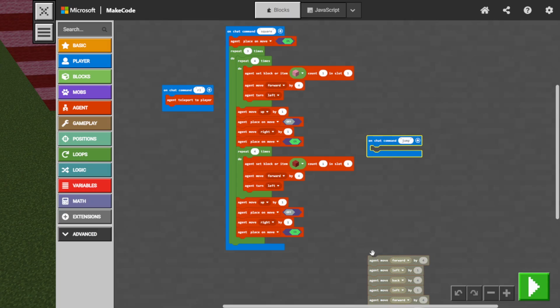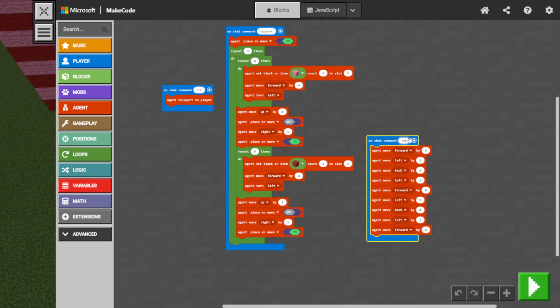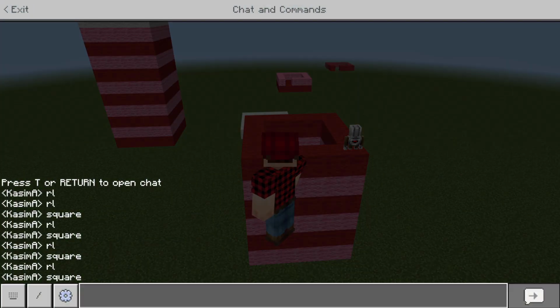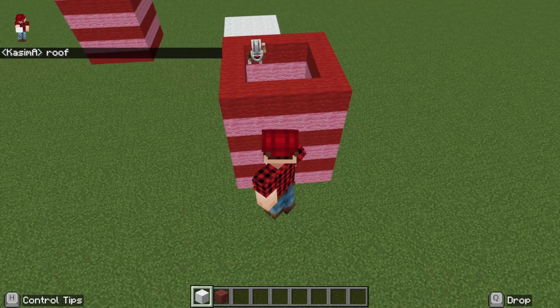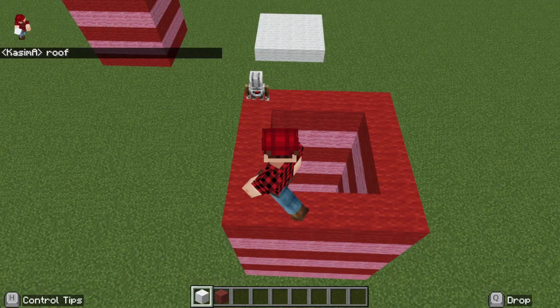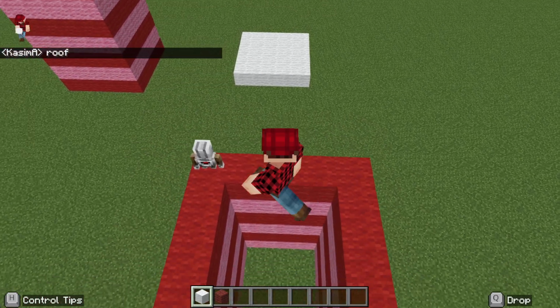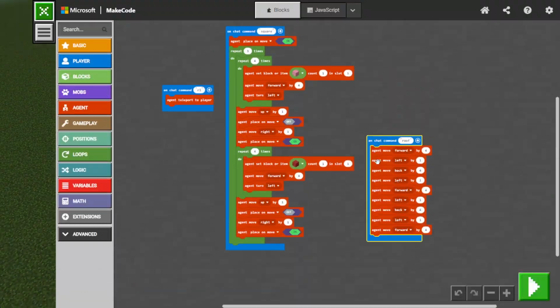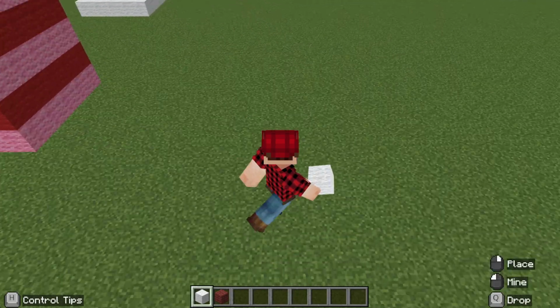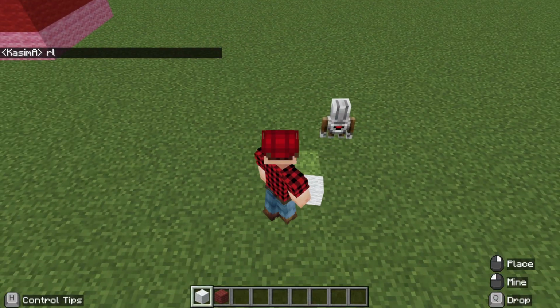On chat command, type in roof. So instead of running everything all over again, we can just type in roof and it should create our code for us. So you actually see I made a mistake. I didn't give the agent any blocks, but it did actually go in the correct path for us. Okay, good. So let's move that here, put that there, because we know that works. And we will type in square and get that running.